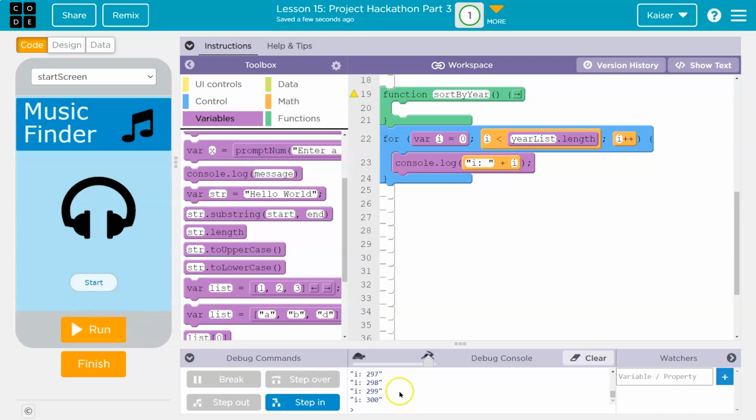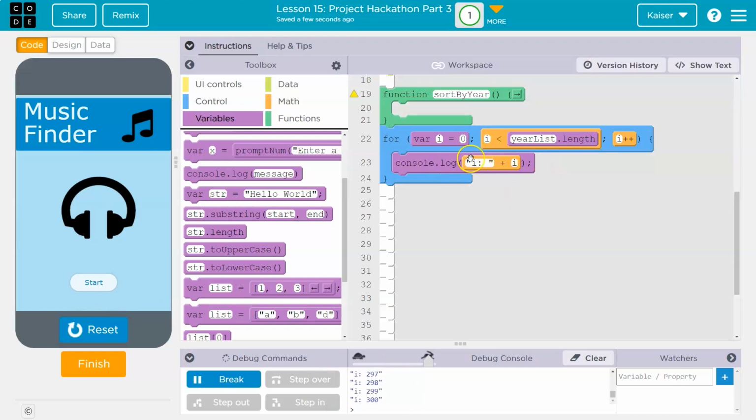Boom. Very long, right? So now we know we're going through the whole list. Awesome. How do we access the items in our list?